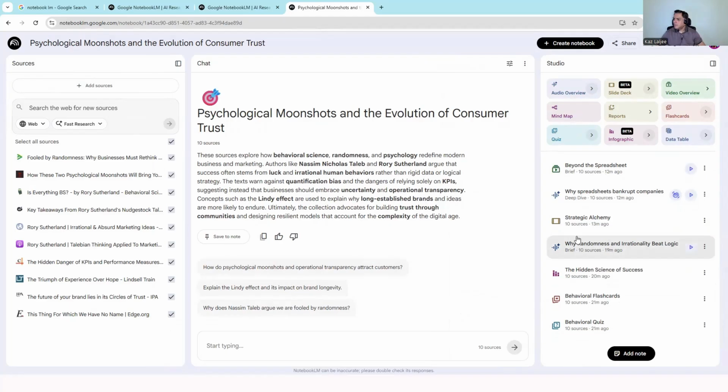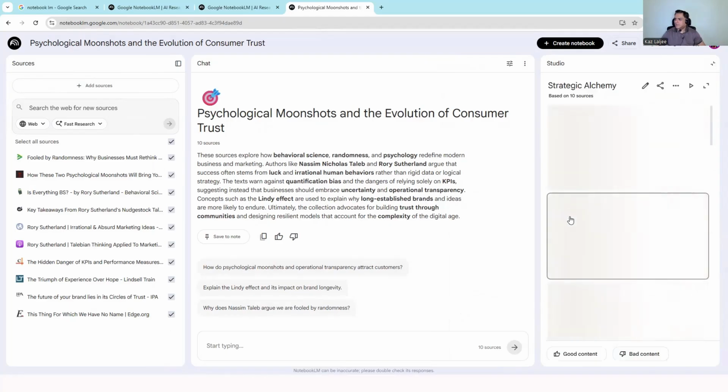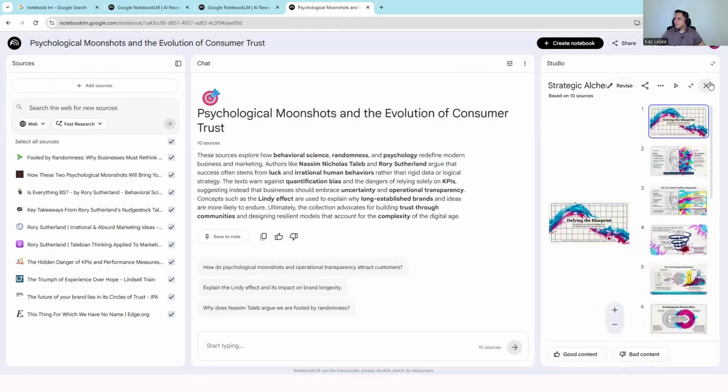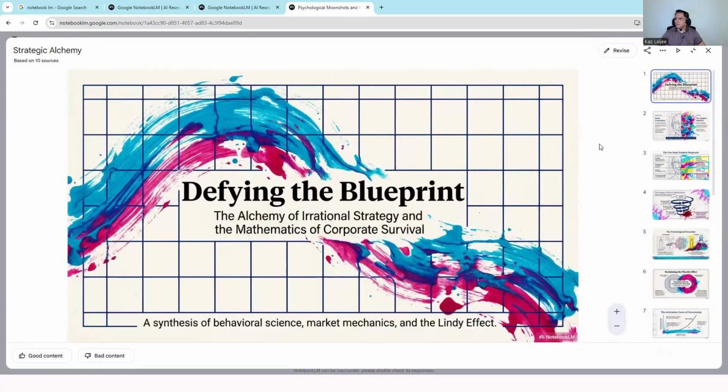Let's have a look at the slide deck it's created. All right. Wow, that's quite good. Let's have a look bigger. So yeah, that's quite good, isn't it? This is once again focused in on the Lindy effect, but it told us it was going to do that, so it shouldn't come as a surprise.